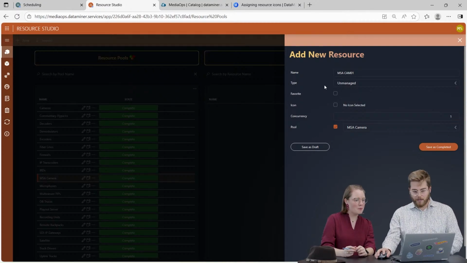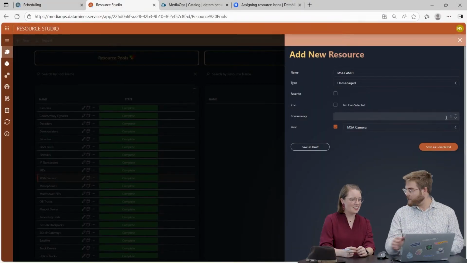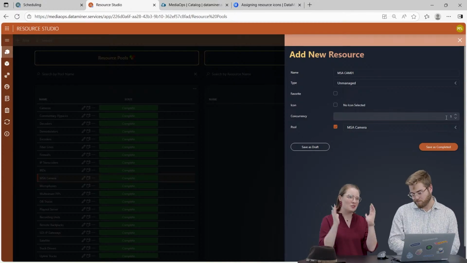Okay, got it. Then we have the option to mark it as a favorite. We can also override the pool icon, but we're not going to do that here. And then we have the concurrency. That basically explains how many times we can use this resource simultaneously. In our case, if someone is using the camera, nobody else can use it, so we're going to leave it at one. There's one person that can use it at the same time. Yeah, just one video stream, that's it. Yeah, but there are some devices that can do multiple jobs simultaneously, like processing two video signals at the same time, and then you might want to set a higher concurrency.